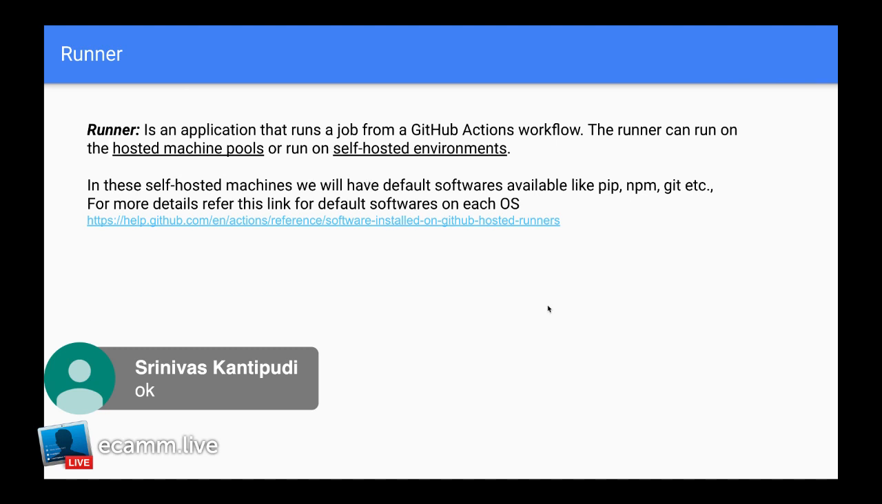So what comes as a default with GitHub hosted machines is tools like pip for Python, npm for Node, Git for cloning, and a few other tools as well. So you can visit this link after this session. I'll be sharing this document as well. You can go through this link and see what all other default software is available with the GitHub hosted machines.